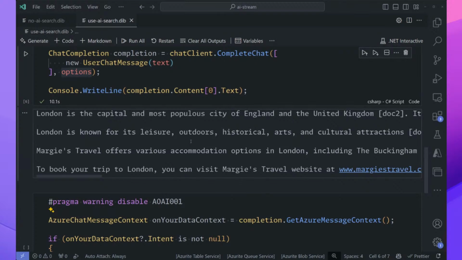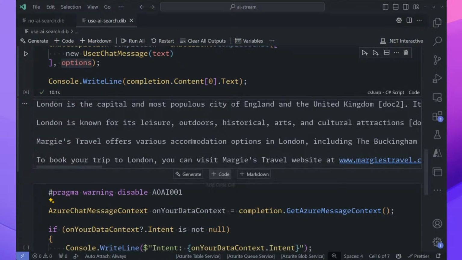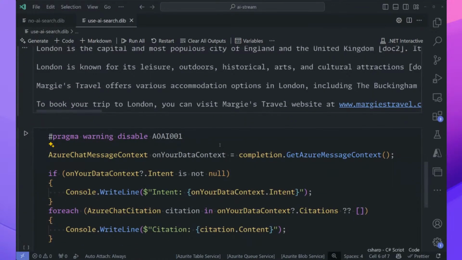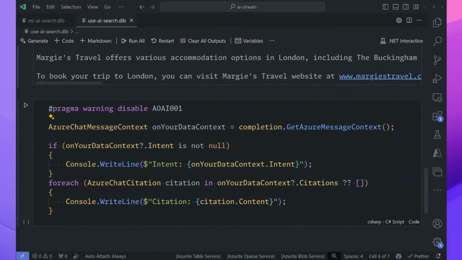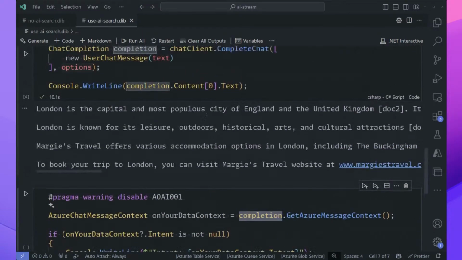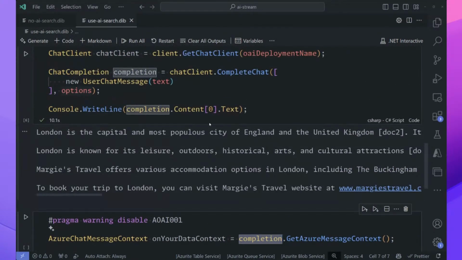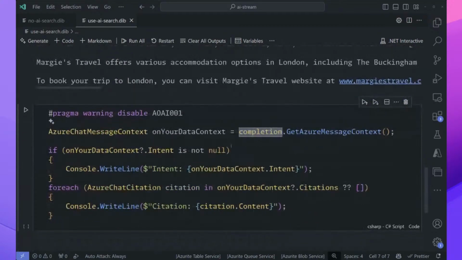It doesn't mean anything. But what we can ask is that completion. Well, let's unpack some additional message context from there. In this case, from the completion that we got back, so that was the response value, our chat completion from the complete chat request. We can ask it using the Azure SDK. I want to ask it for the Azure message context. Again, this is a preview feature, so I'm just disabling that warning.